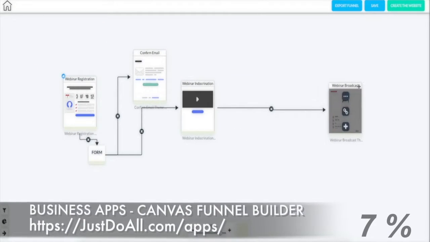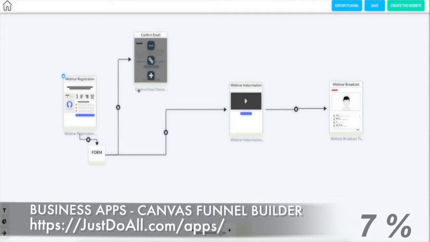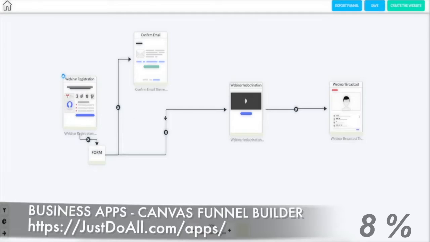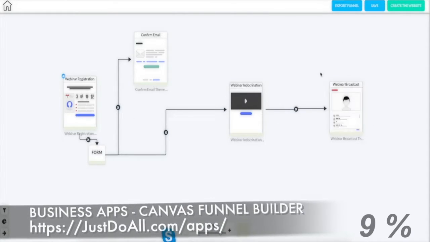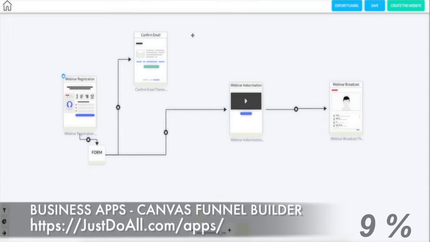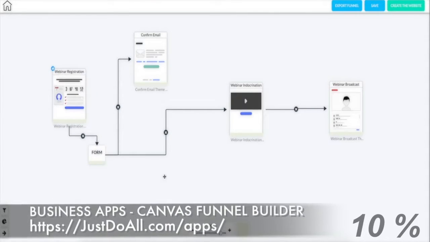And you can always make changes to the types of pages that you're using. This is just a great way to start. Okay, so as you can see here, we have kind of the flow of the funnel. They start here and they get to the end here, which is the webinar broadcast. But for sake of this video, I'm just going to show you some of the basics.